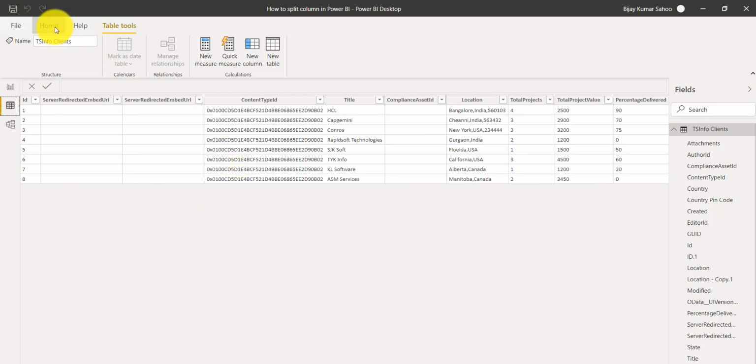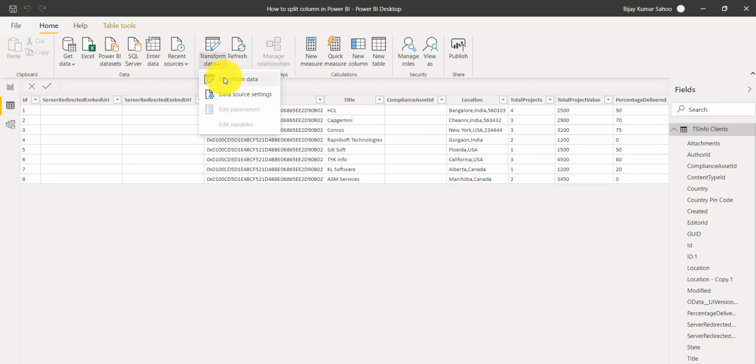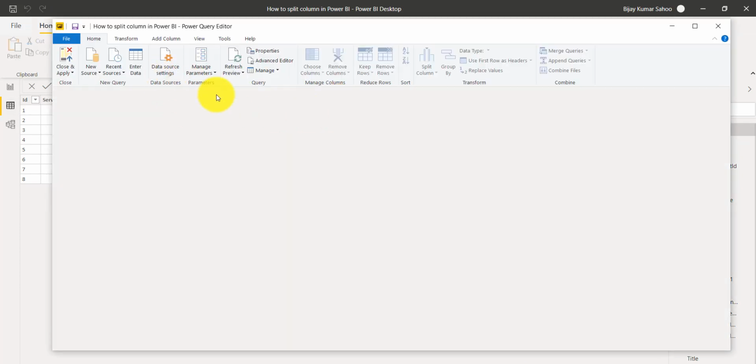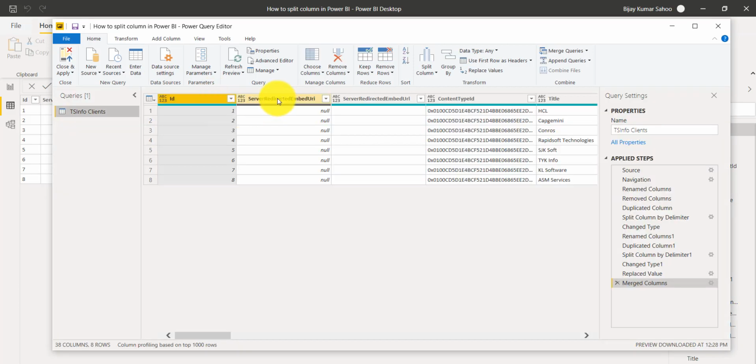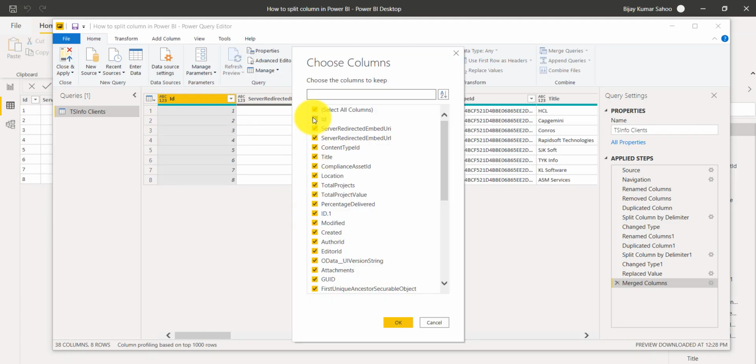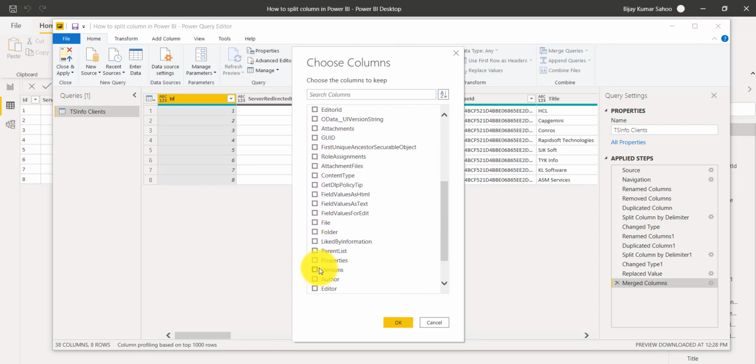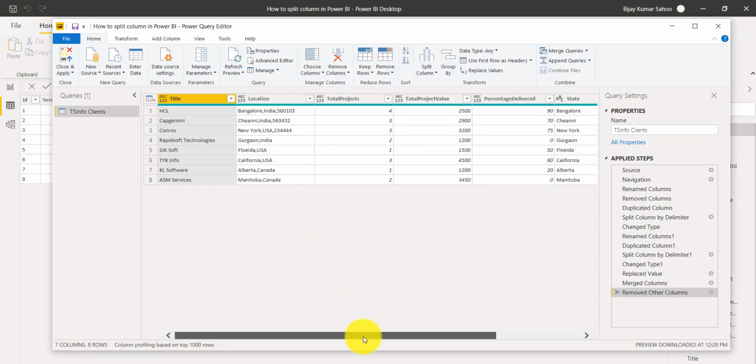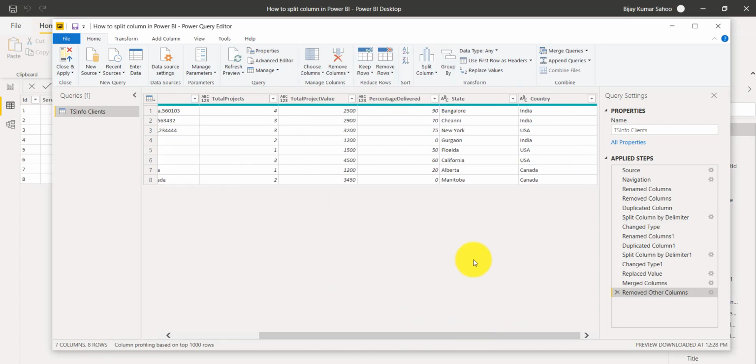What I will do is quickly click on Transform Data so that we open our query editor. Most importantly, I will select Choose Columns and select the columns which we require. For example, we require title, location, project value, percentage, and probably state and country, and then click on OK. So basically now we have made it simple.